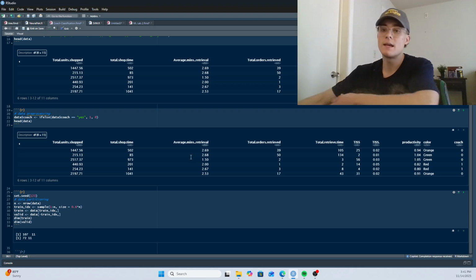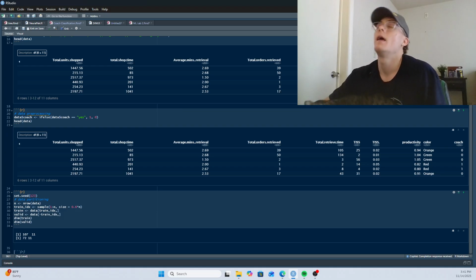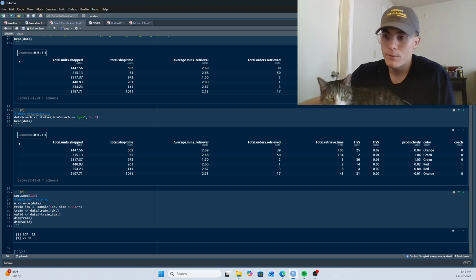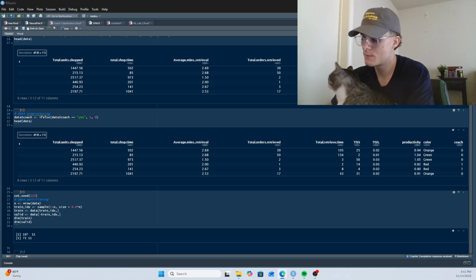So now we're going to get into our logistic regression. And if y'all want, I can pull up a quick picture of a logistic regression. Give me 1 second.